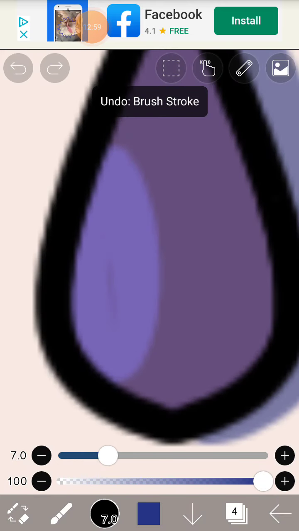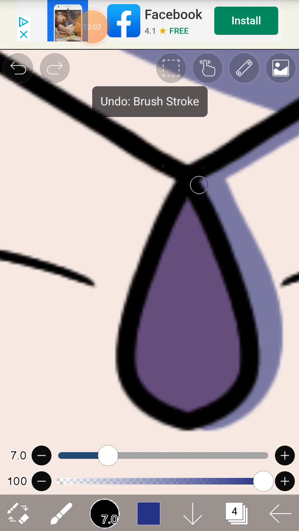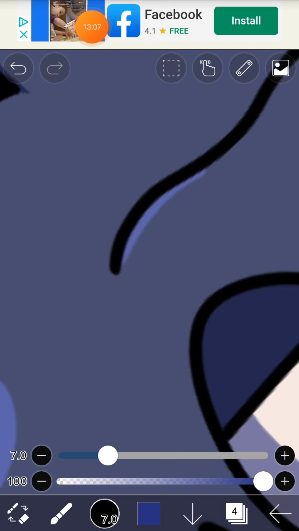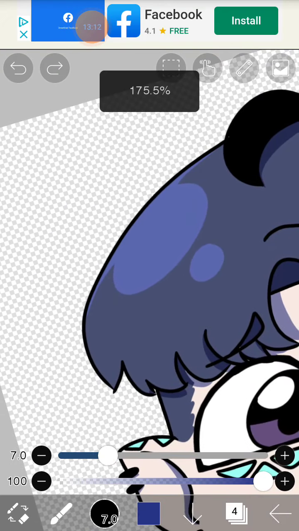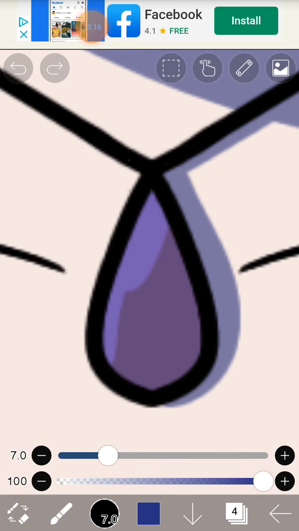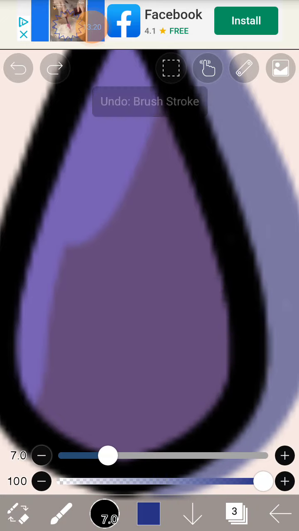Oh, I forgot about this thing. Okay, so right, I did that. I added very minimal shading again. Sorry about that. And then go to here. My mom downstairs. Sorry about that.